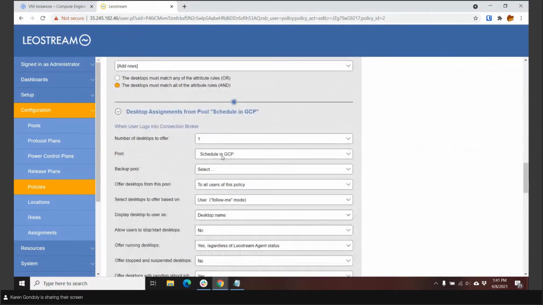So I offer one machine from my persistent pool based on time of day, and then I am also offering one machine from the scheduled pool. And in this case, I'm offering it at all times of day because the scheduling of the pool is handling whether there's a resource available for that user or not.